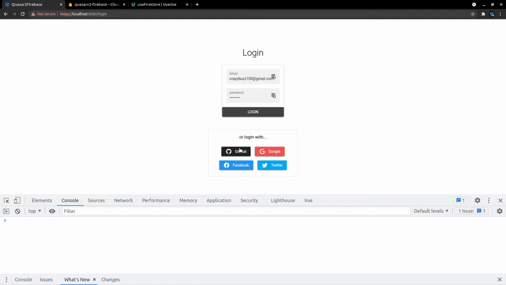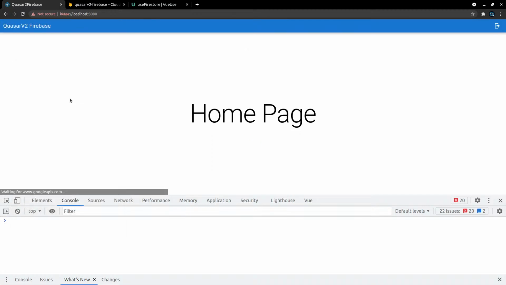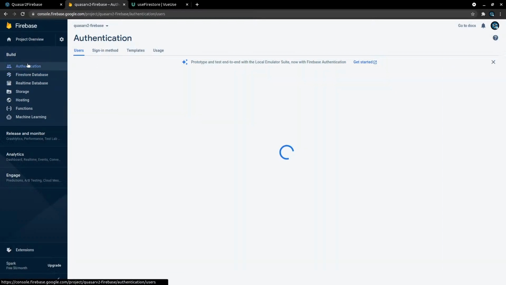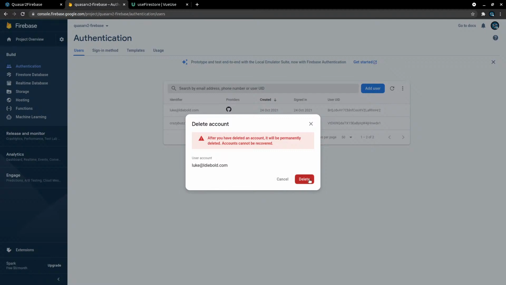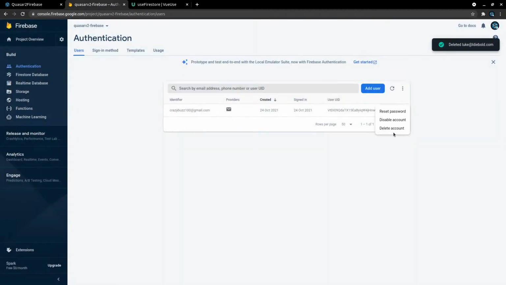So we're going to log in with GitHub. And now we come in here. Did that work? Well, hang on. This is the register page, not the login page. Oops. So we'll come back here. So we'll have to come in here and delete that account. Yes, that's fine. Delete that account as well.